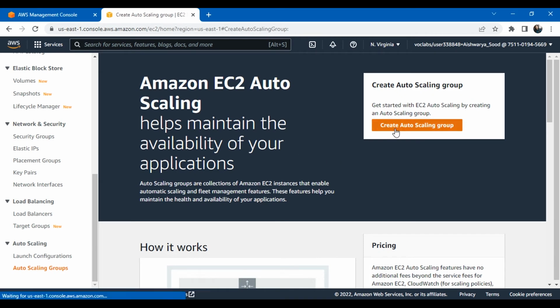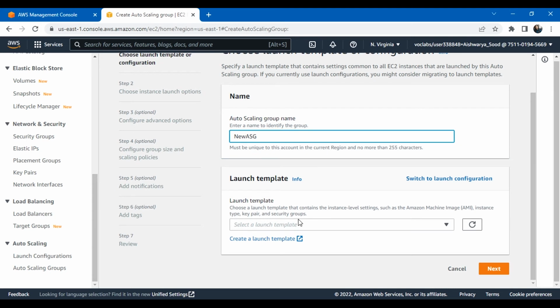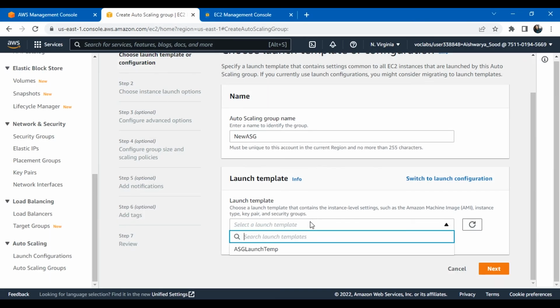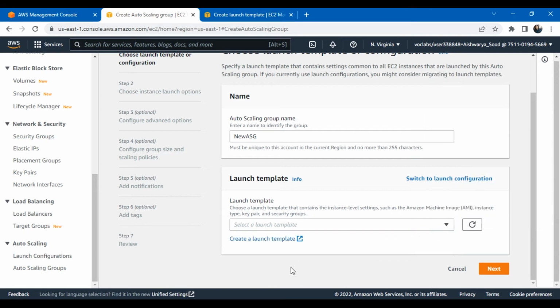We will click on create auto scaling group and give it a name, let's say new ASG. The launch template specifies the configuration of whatever EC2s will be launched by the auto scaling group, so we have to specify something for that. As of now, I don't have any launch configuration or launch template. There is a previous one that I created, but I won't be using that.